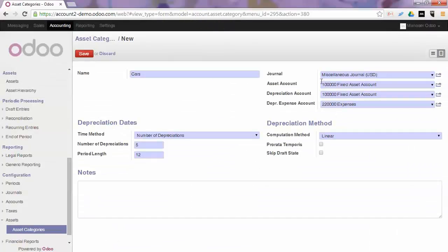Usually, these will be separate accounts, but here we just use these accounts to show you what Odoo is able to do. As a time method, we will choose number of depreciations. We will depreciate the car during 5 years, and we will use a period length of 12, meaning that we will have 1 depreciation entry each year. If you want to depreciate your car, for instance, over 5 years, and you want a depreciation entry every month, you should specify number of depreciations, 60, and period length of 1.